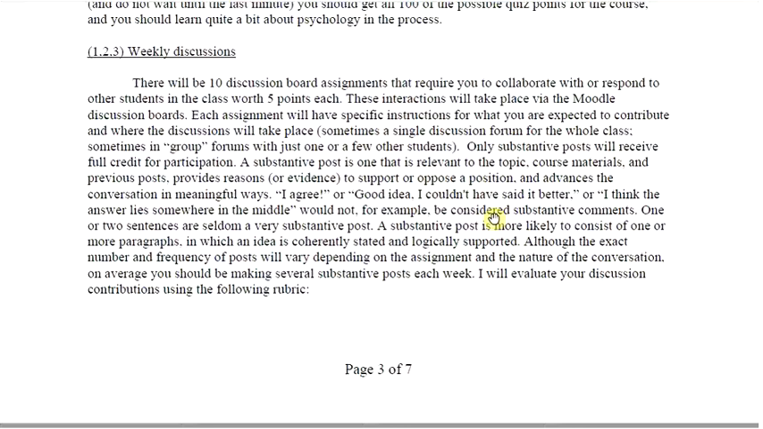I will only grade substantive posts for credit, and a substantive post is one that's relevant to the topic and provides reasons, evidence to support something, advances a conversation in meaningful ways. Not just "I agree," or "good idea." What will often happen is someone will post a personal story, this happened to me and this is how it's related, and then everyone will respond with, oh, it's so good for you to share your personal story, or, I'm sorry to hear that happened to you, but I hope everything's working out. Those are nice pleasantries, but those are not substantive posts.